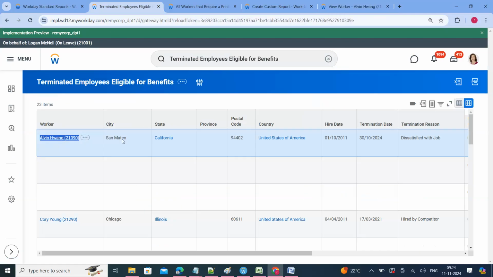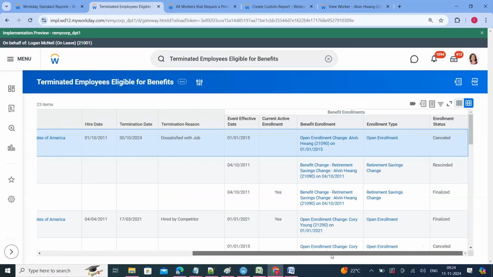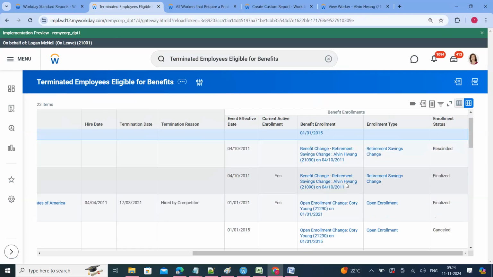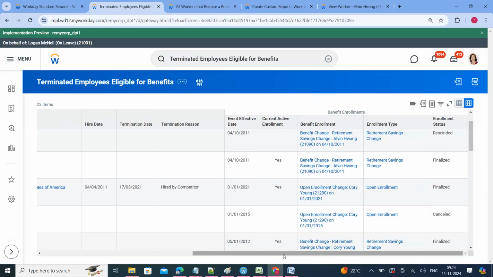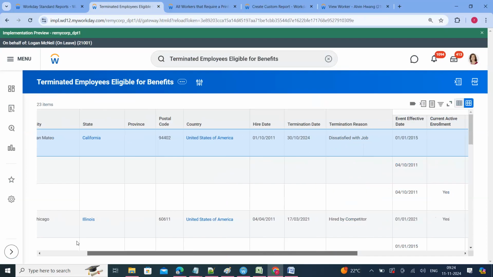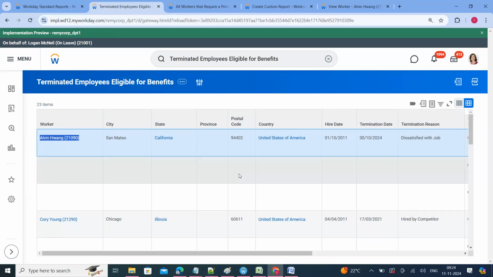See, this employee got terminated or not? It means his contract has ended and he is terminated. Okay. But still he is able to access the company benefits. See what all he is eligible for. You can see retirement savings. A few of the benefit groups and a few of the enrollment events are still eligible for the benefit process.